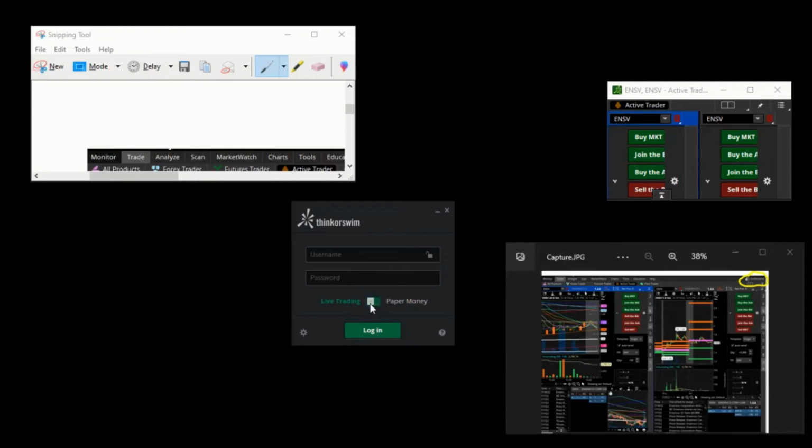But if you're trading, let's say, right now, where it's getting a little bit late over here on the East Coast, then you're going to want to trade with their on-demand feature.